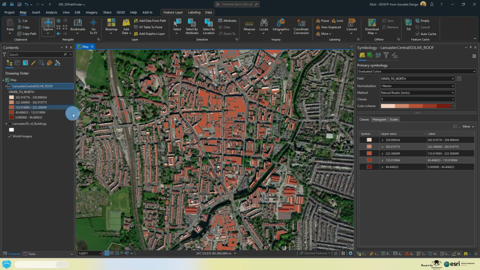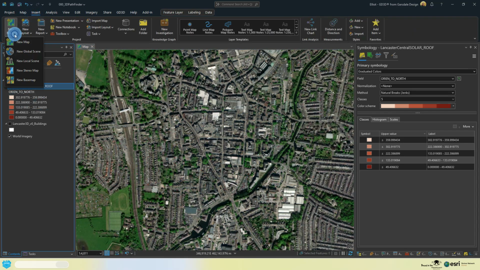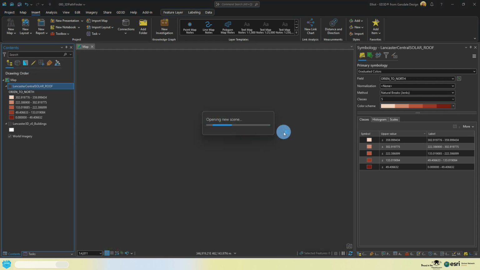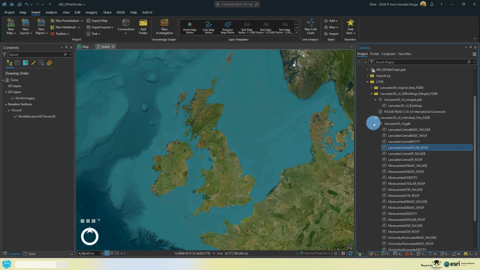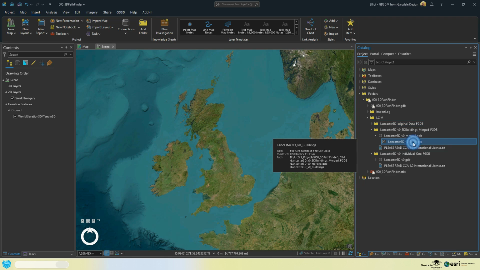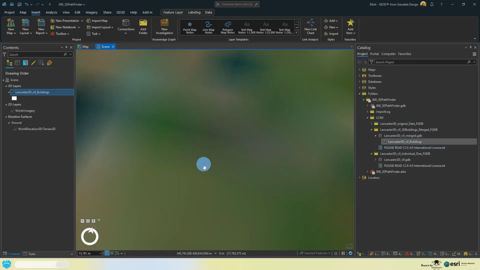Okay, let us look at this data in 3D. It is 3D data after all. Go to the Insert tab and click New Map and choose New Local Scene. I recommend any analysis and visualization of 3D city data is done in a local scene. That doesn't mean you can't use global scene for visualization, but this is best used for perhaps larger coverage areas on the regional and national scale.